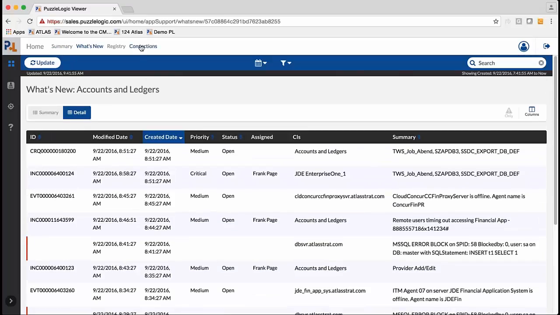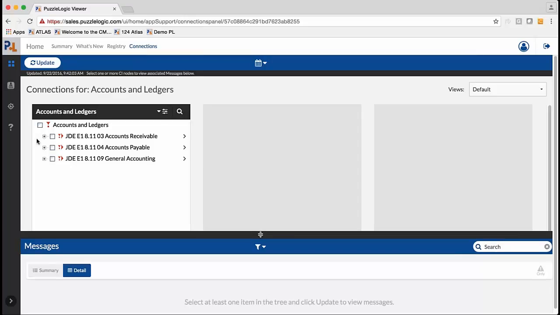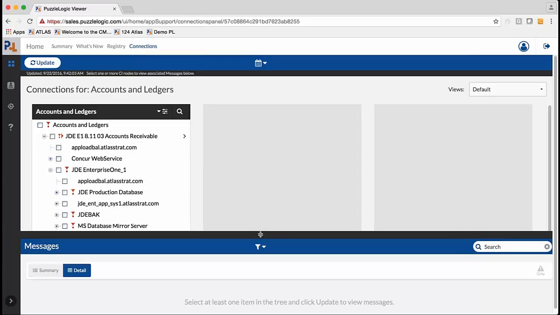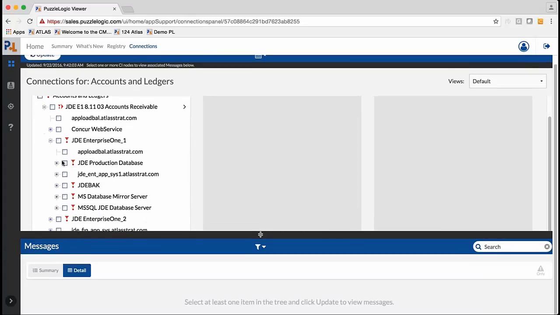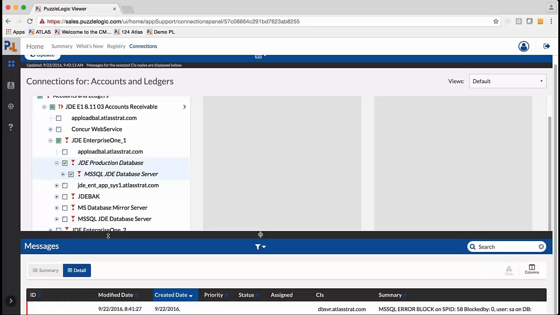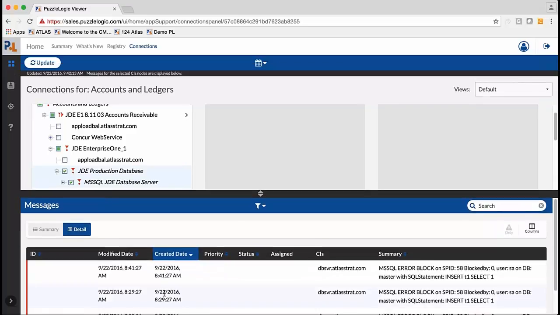Now when I jump into my Connections panel and I walk through my application here, I see that all of my database CIs are being flagged red. When I select on this and look below, I see that this is the CI, my DB Atlas server, that was having these SQL blocking errors. And so I'm able to easily see who is the right person to contact.